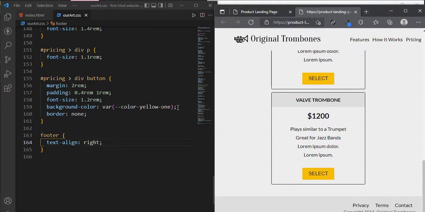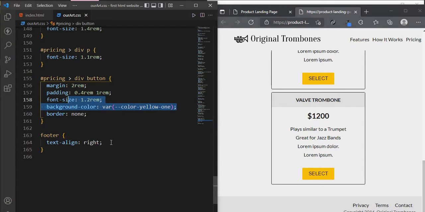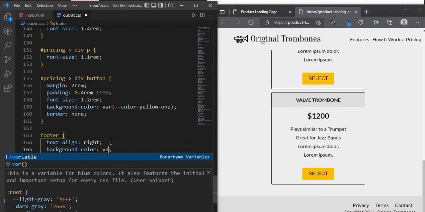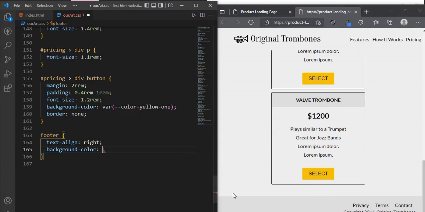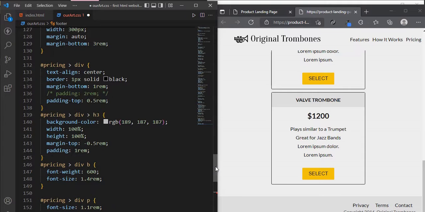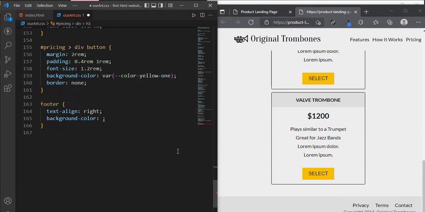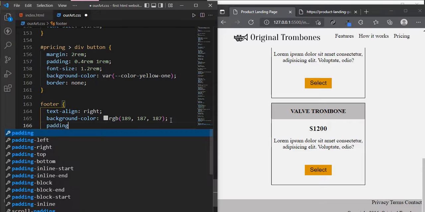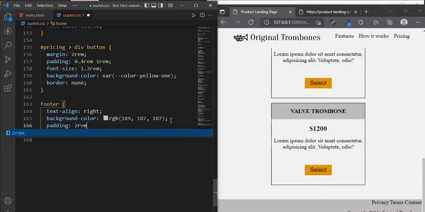Can even add a background color of gray. Background color of gray. Of this. Let's select the gray. This is the gray, right? Let's just select this gray, and you can use var if you want. Select gray, and we have it here. Add a padding top of 2 rem, and left and right of 1 rem, and we are good.